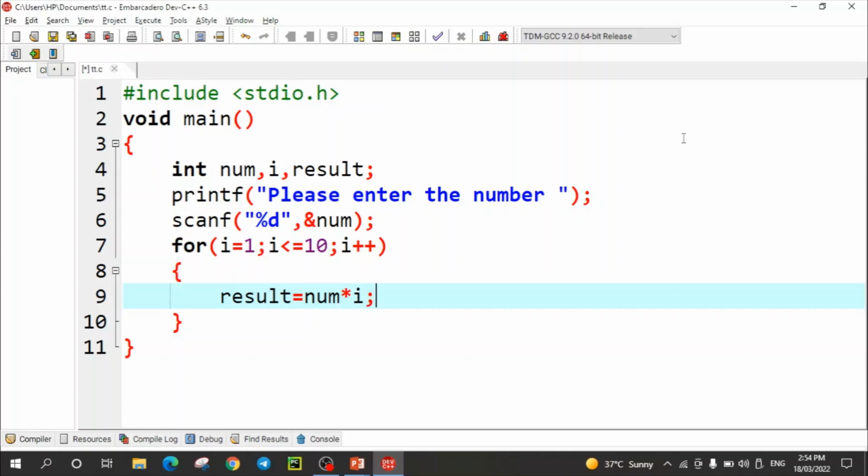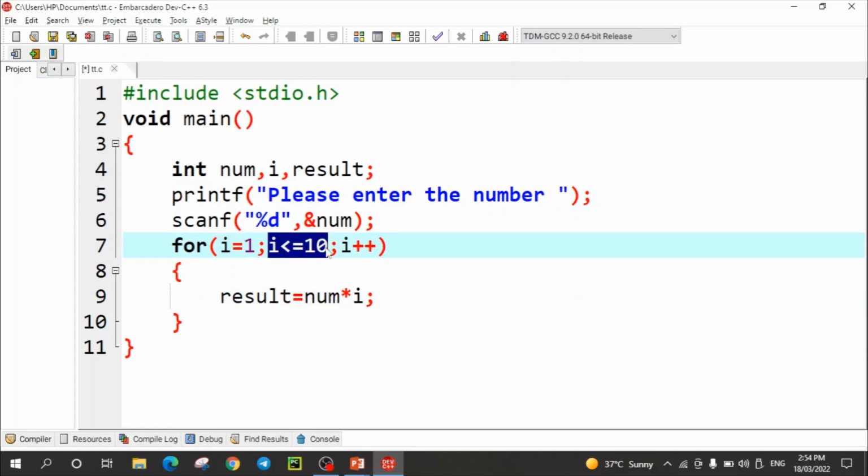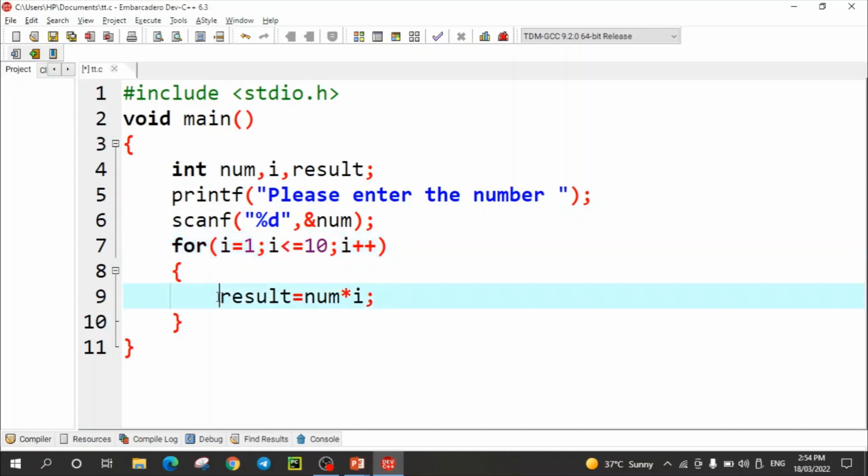So in the first iteration, what will happen? The value of I is equal to 1. It will check whether I is less than or equal to 10. Is 1 less than or equal to 10? Yes, it is. As the condition is true, it will enter inside the loop and calculate the expression num into I. Say the user has entered the number 5. So it will be 5 into the value of I, which is 1. 5 into 1. And where will the result be stored? It will be stored in a variable whose name is result.